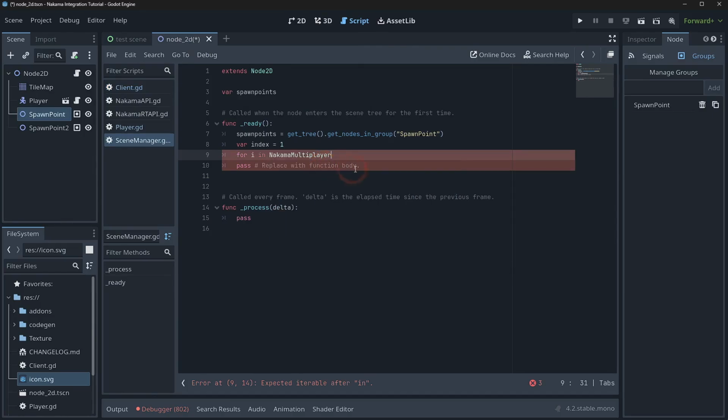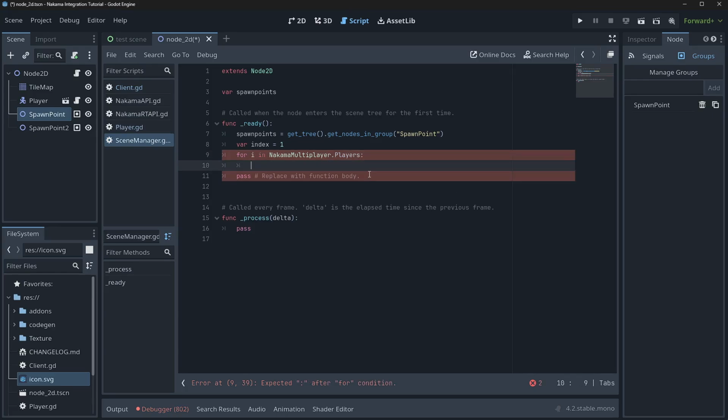So we'll say Nakama multiplayer dot peer players, then we can spawn those players. So we're going to need a player scene of some description to spawn. Thankfully, we have one. It's right here, right? We created it. So we can do @export var player scene, and we're going to make that a type packed scene like that. And then we can basically spawn our players.